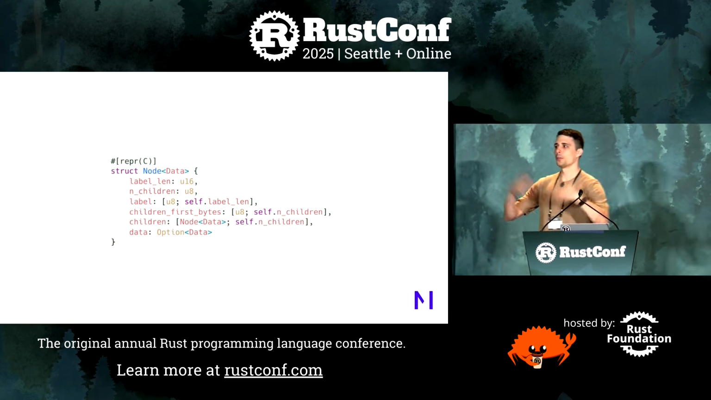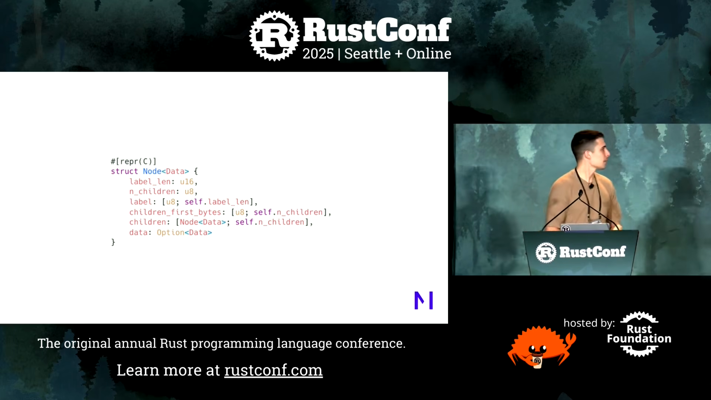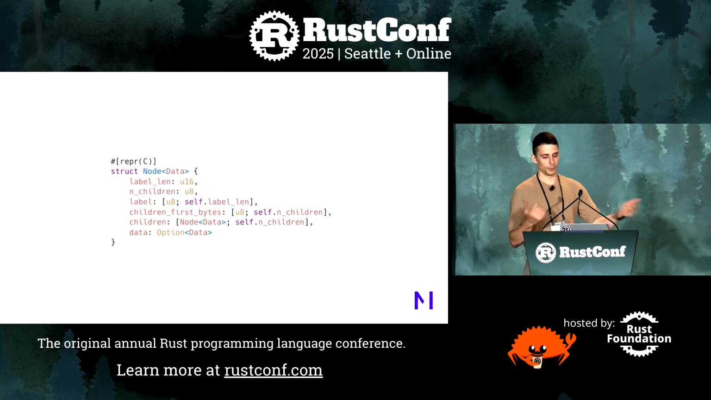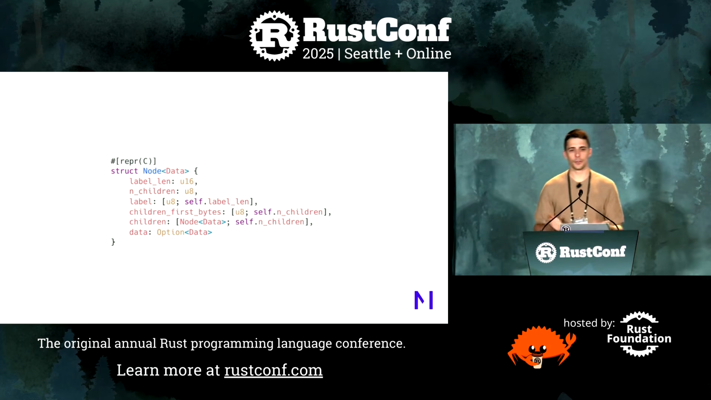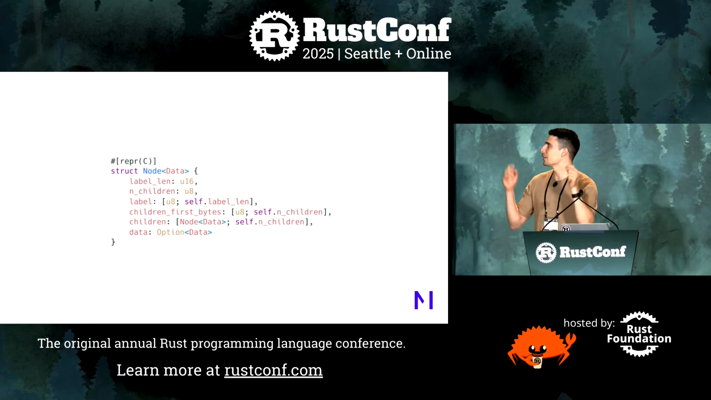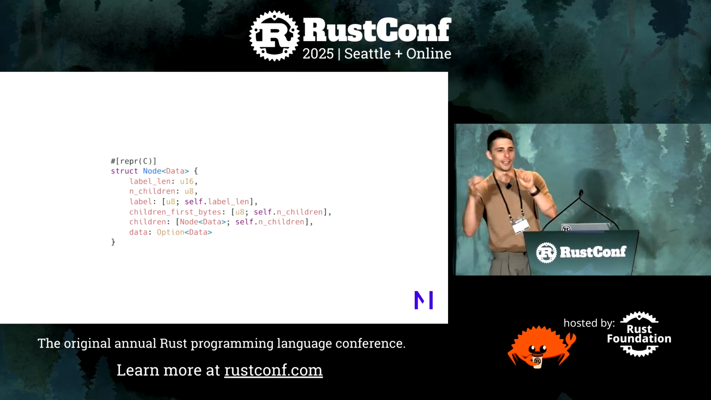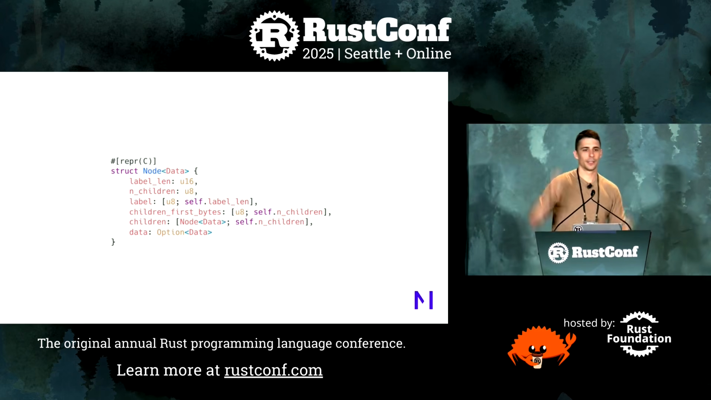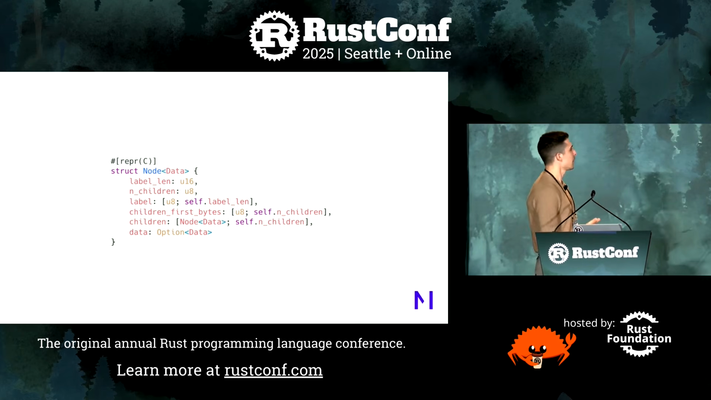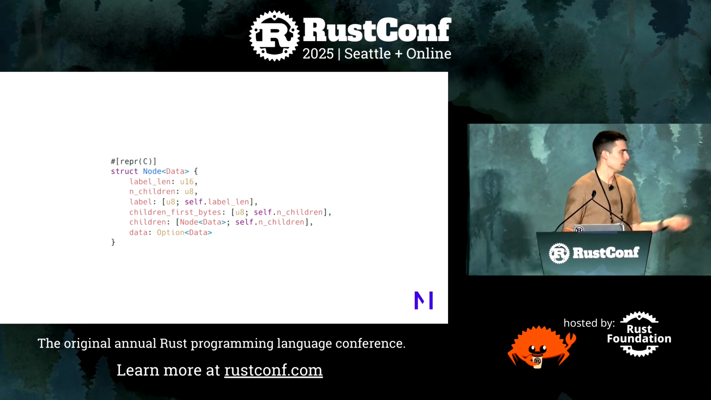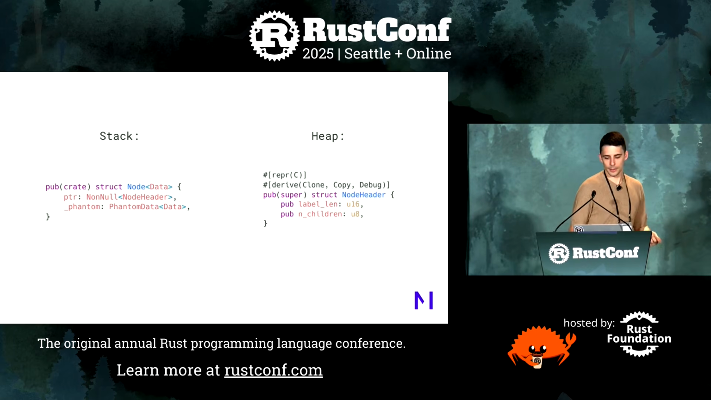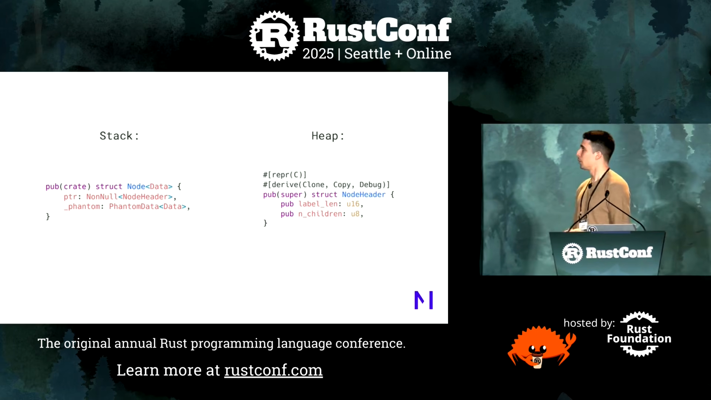Morally, if Rust was more powerful, in my fantasy Rust syntax, this is what a node definition would look like. So we would have a couple of normal fields, the label length and the number of children, and then we would have 3 arrays whose length is the value of one of the first fields. This is the type of data structure that we're working with. Unfortunately, Rust isn't quite as powerful, and probably will never be, to express something like this. So we need to go for something a lot more implicit.